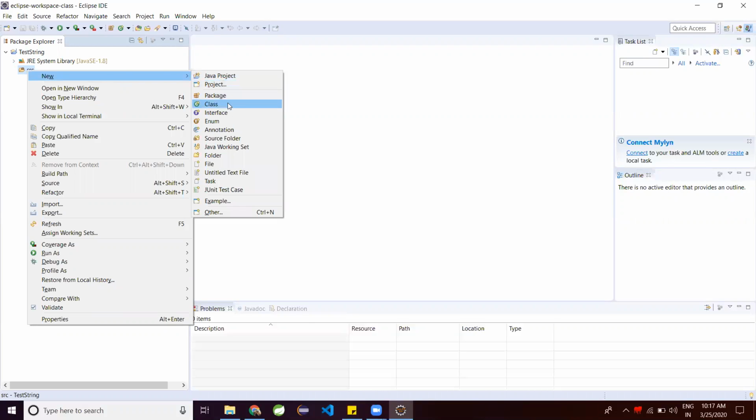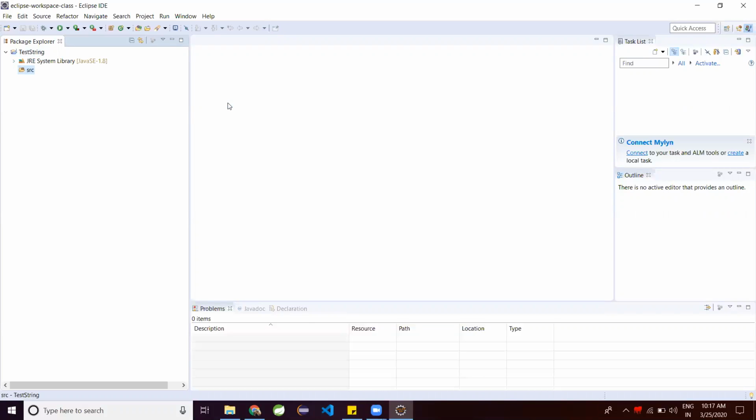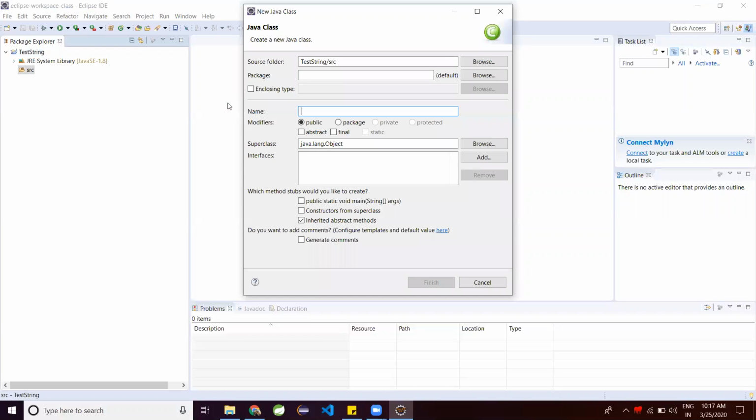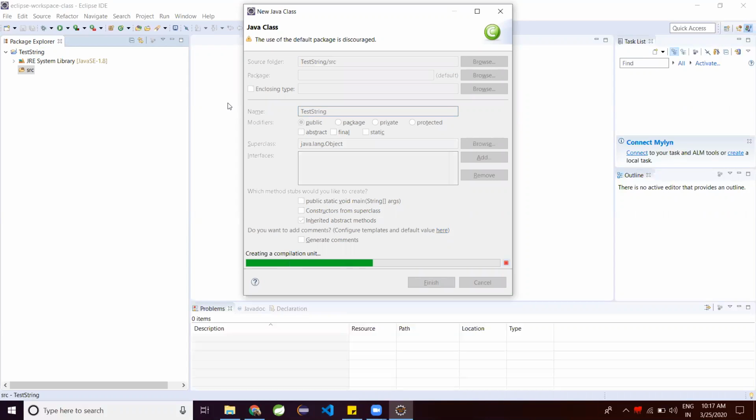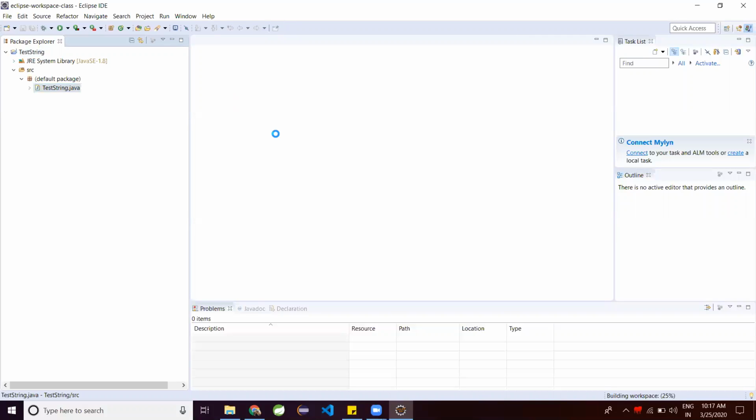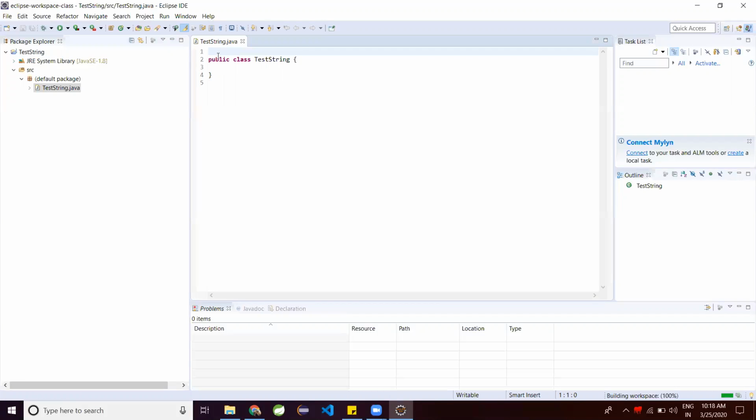So here, let me take a class. I will name it TestStrings, the same name as the project name. No problem. I'm not creating any package, I'm not concentrating on packages. This is from the default package. Let it be. Now, I'll take a main method.